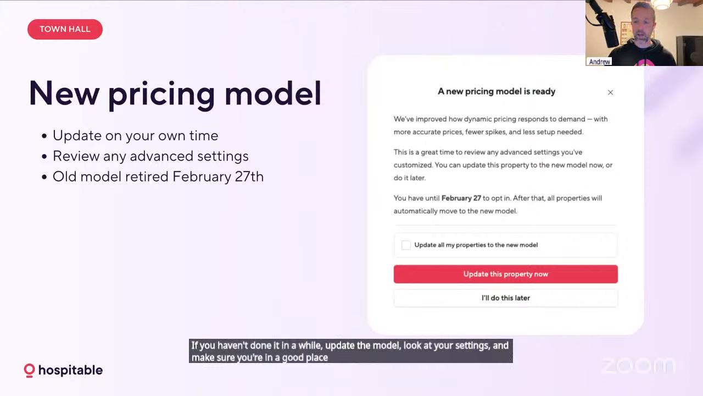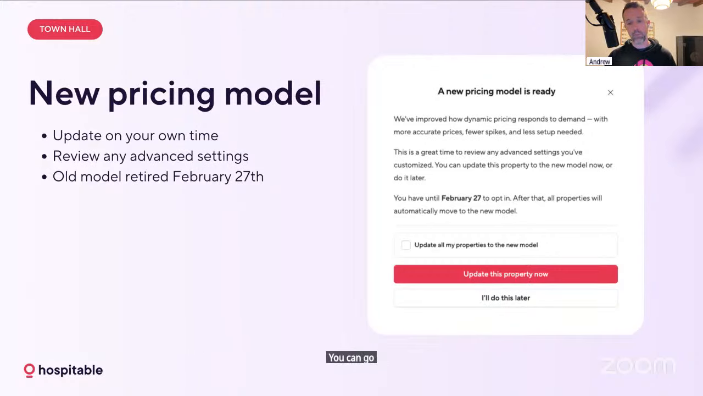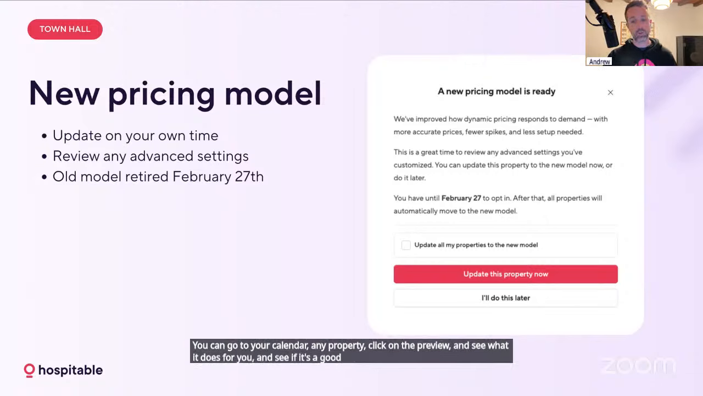If you're not using Hospitable dynamic pricing yet, and you just want to see what the new model does for your property, you've already been updated. You don't have to go through this update because you're not using it. We already updated you to the new model. You can go to your calendar, any property, click on the preview, and see what it does for you, and see if it's a good time to start using it.